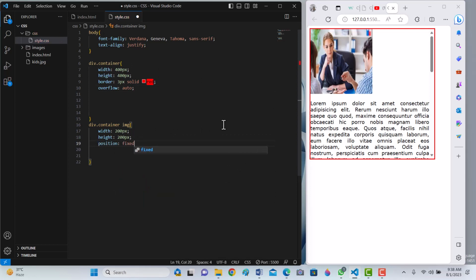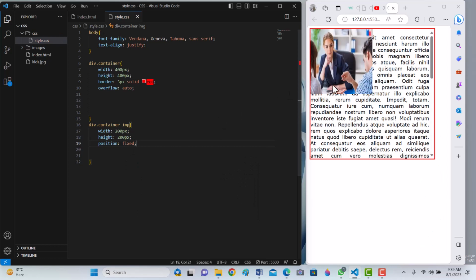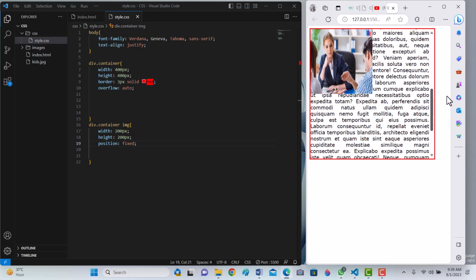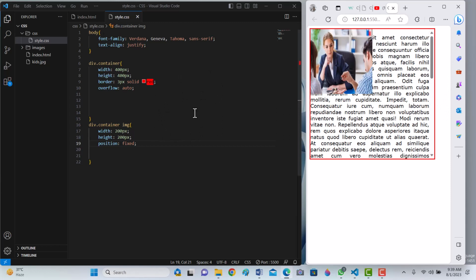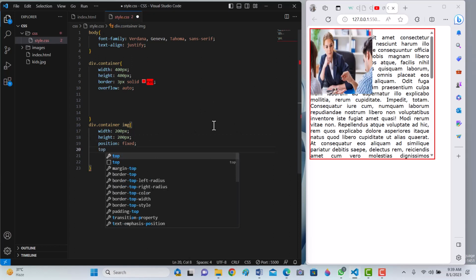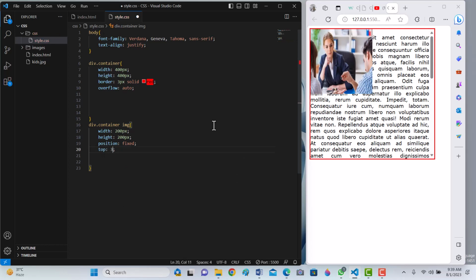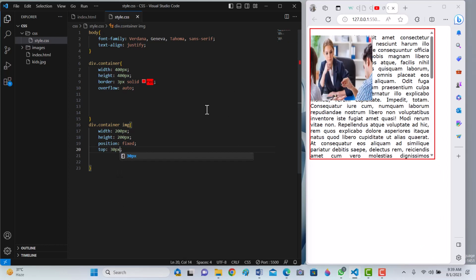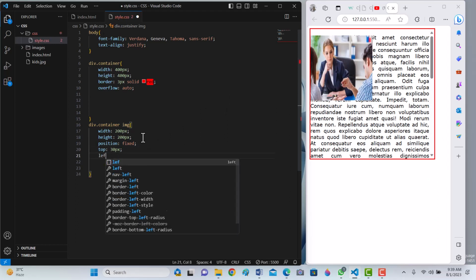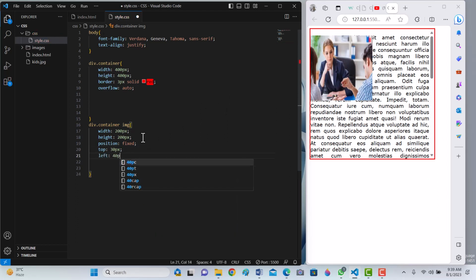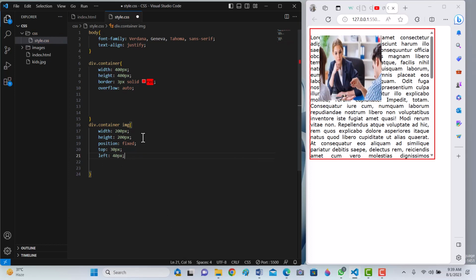Here if we use position fixed, see, the image is fixed. So we can also use now top 30 pixel, say left 40 pixel. So you can use margin in fixed position.